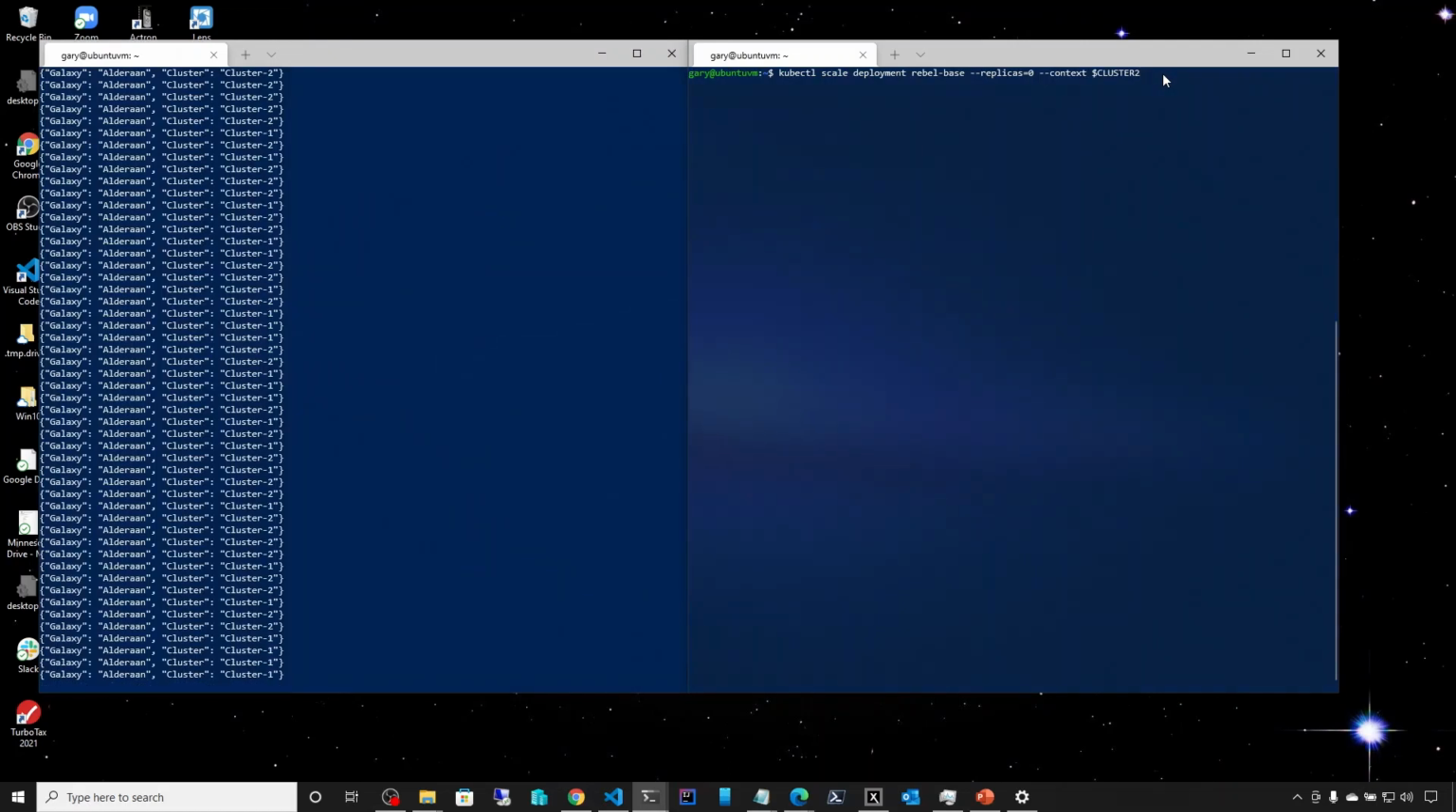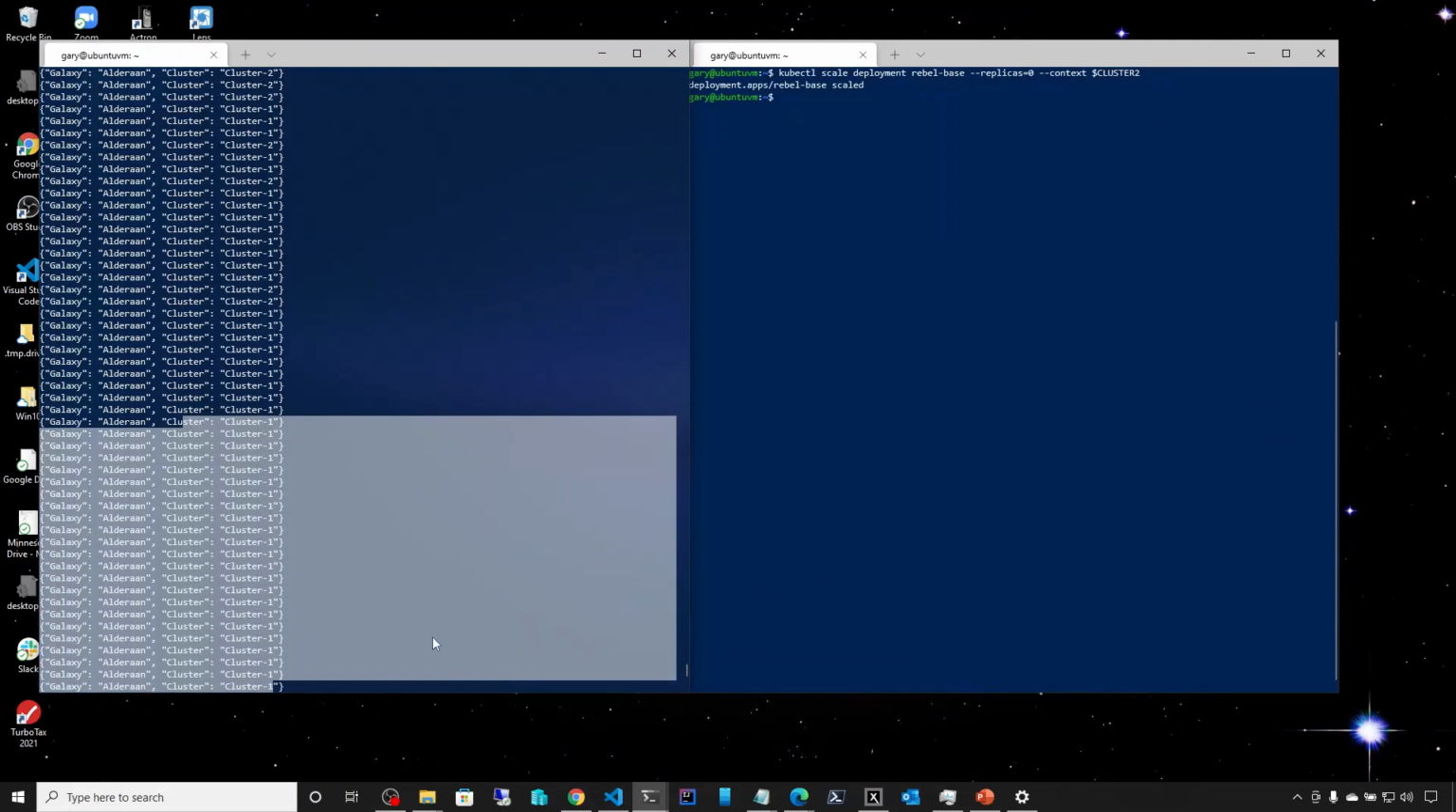Let's go ahead, and now we realize that there is a bug here, and I'm going to set the replica set to 0. So let's go ahead and do that, and then we'll see after a while that all the traffic will now be coming to cluster 1. So over here, we'll see all the traffic now is directed to cluster 1, and that is the way that we want it.